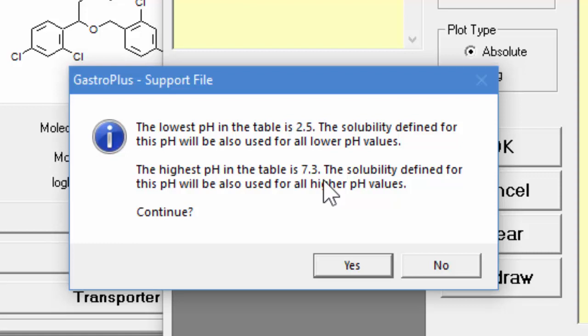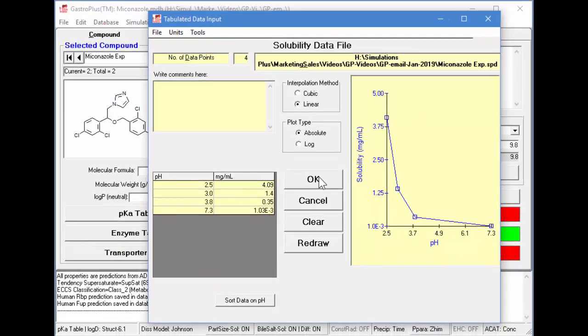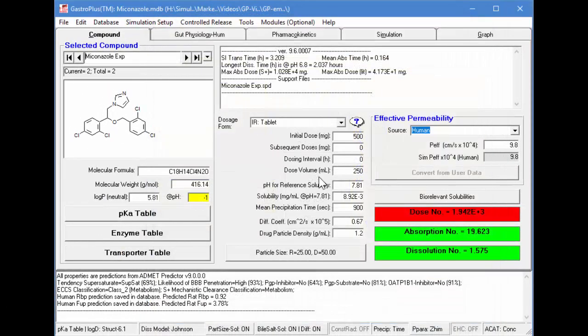2.5, and so any other solubilities below that will just be set to the solubility at pH 2.5. Similarly, if you go to higher pH, it's going to use the highest pH in the table, which is 7.3. So we'll just go ahead and click yes, and that will save it. And then if we click OK here, we can go back into GastroPlus. The important thing to note here is that in this section up here in the GastroPlus interface, it notes that one of the support files is miconazole SPD, and it is a SPD file, which is the solubility profile data.